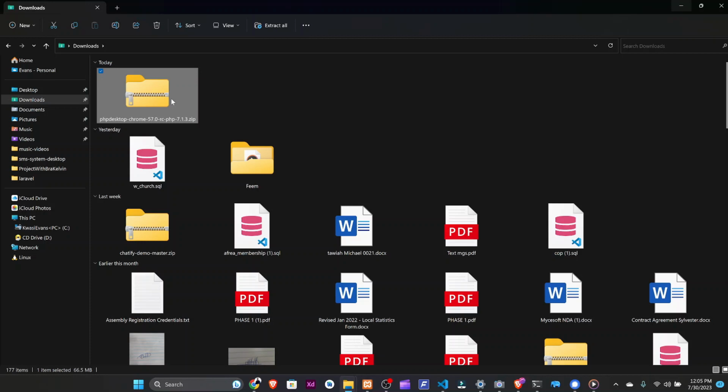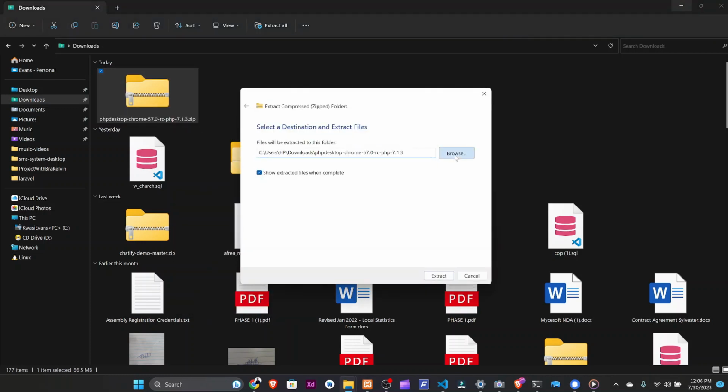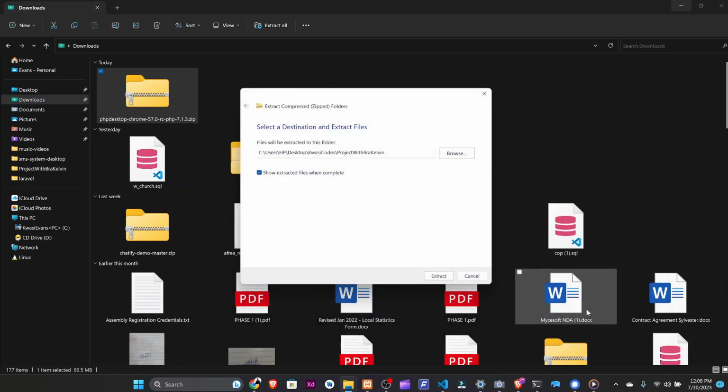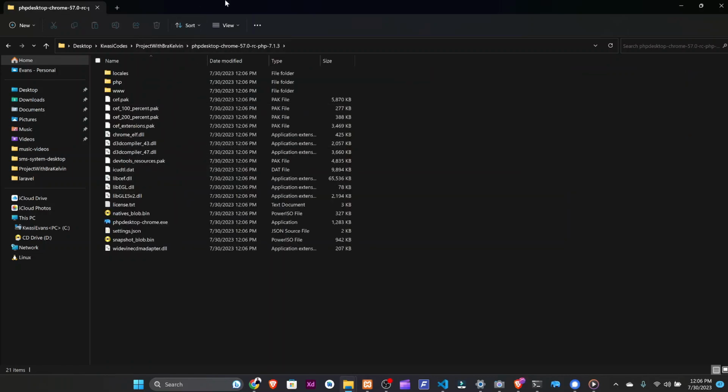So when you are done downloading this, I would want you to zip it, like extract whatever is in this folder. You extract it to where you want to put it. Me, I'll put it here and I'll press extract. Alright, so when you extract it, you are going to get this folder, this block of codes. So this is what we are going to use to make our Laravel project a desktop application.